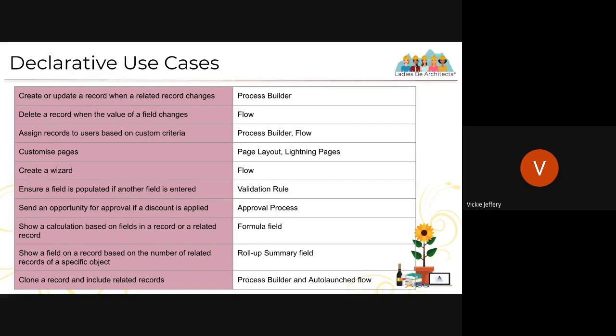If we've got a master-detail relationship, we can use roll-up summary fields there. You can't do roll-up summary fields out of the box with lookup relationships, but there are tools available to you like Declarative Lookup Rollup Summaries. Not in the exam, but it is an extra tool that is available. Clone a record and include related records. So we've got Process Builder and auto-launched flows for that one.